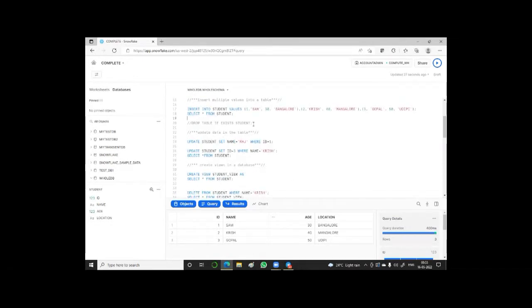Now drop table if exists, that is not required. If you want to drop a table that is already created, you can execute this one, drop table if exists student. This is the way we execute the drop statement. Now the second task is to update data in the table. Suppose the table already has some data: 4 columns, 3 rows.